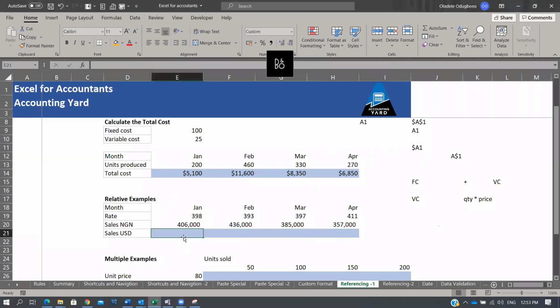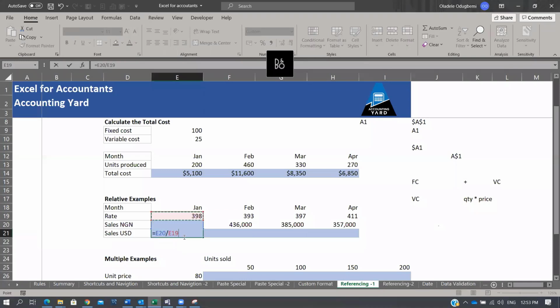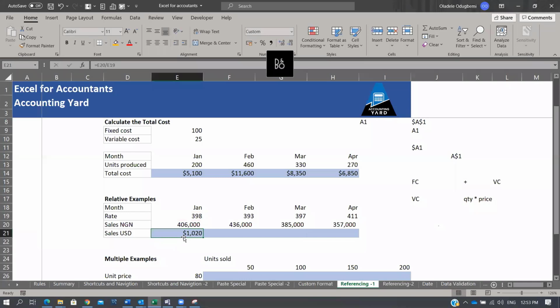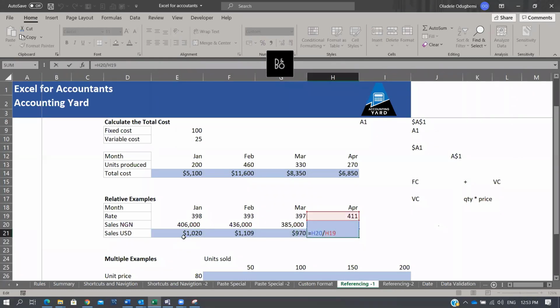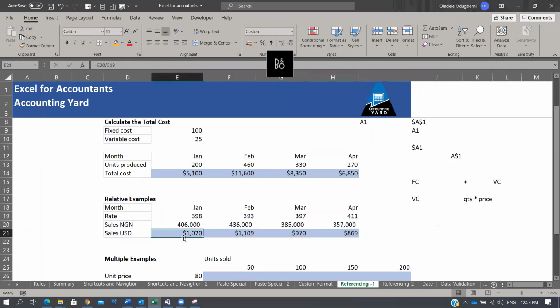At times I have a value in USD and I want to change it, or I have a value in Naira and I want to change it to USD. In this scenario, because the exchange rate varies per month, what we apply is relative referencing. All I do is divide this by the figure above, and I get my figure here. I can highlight all the way to the right by holding Shift and my arrow key and press Ctrl R. If I come here, I get my figure in the appropriate currency.